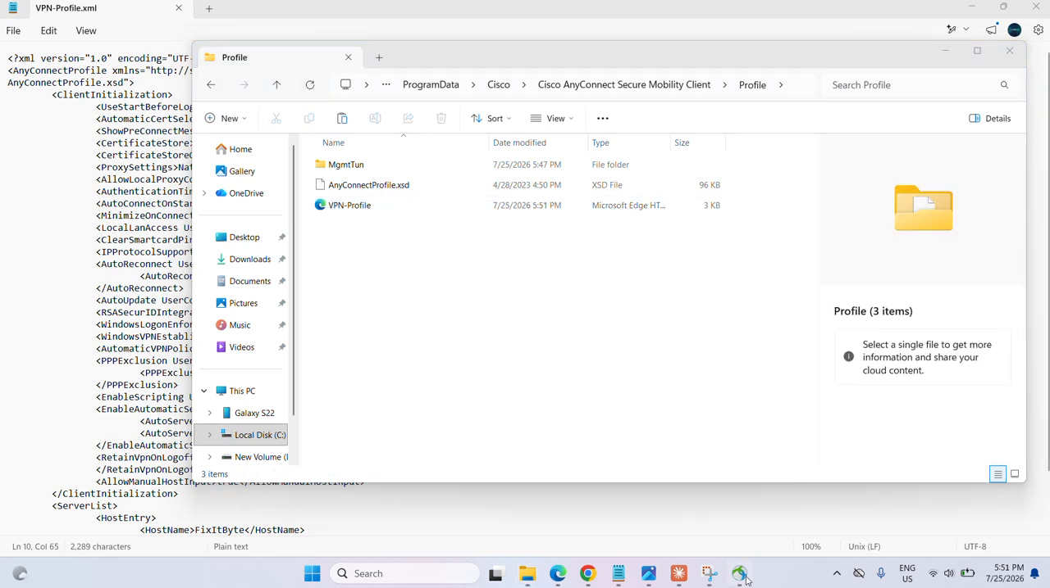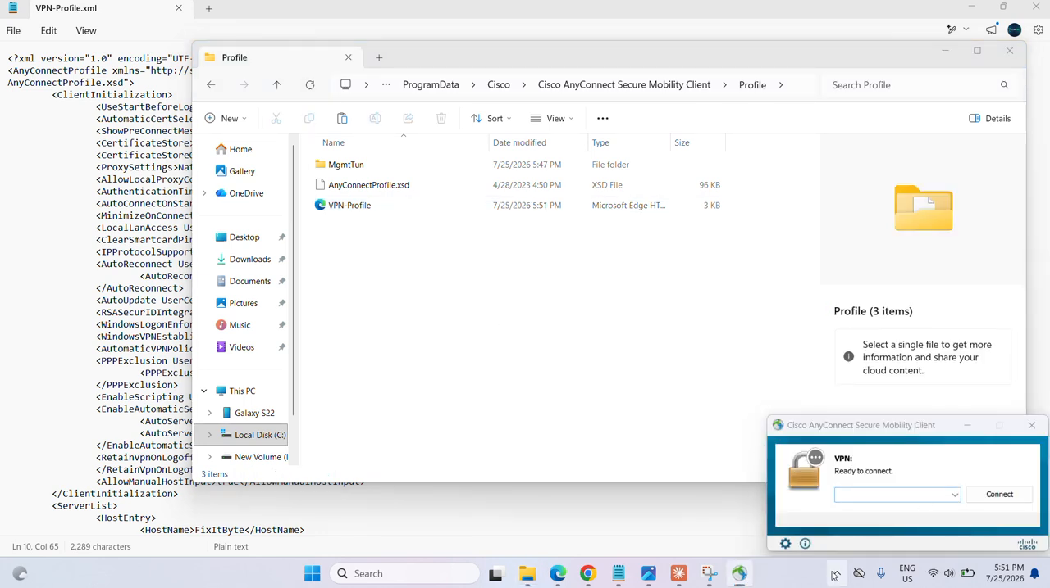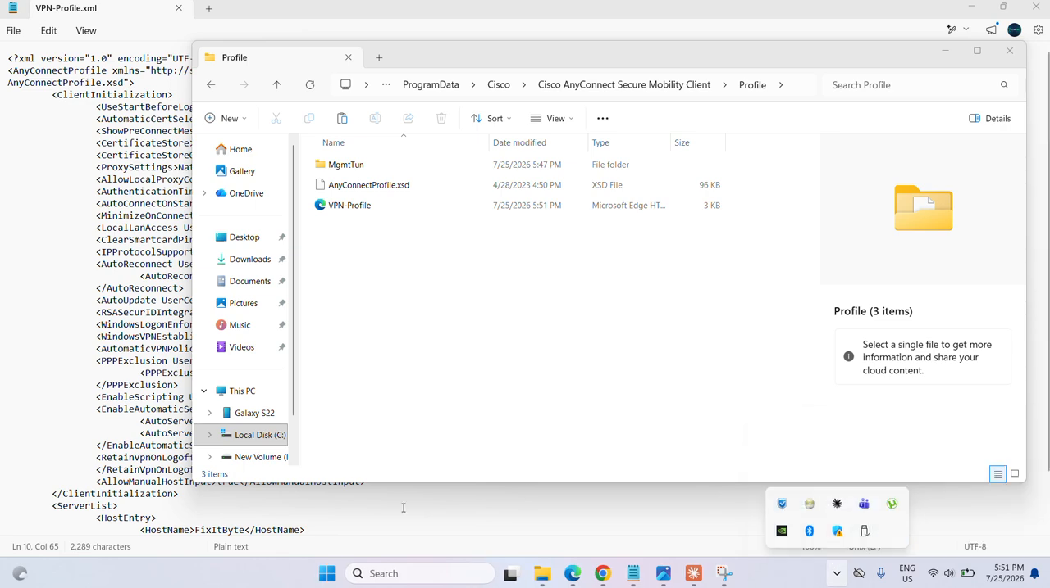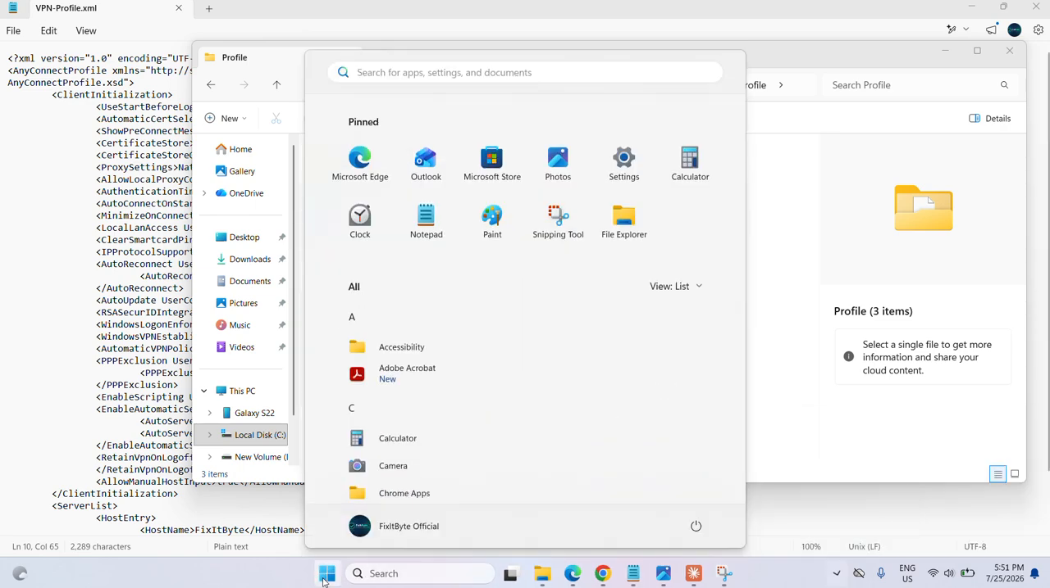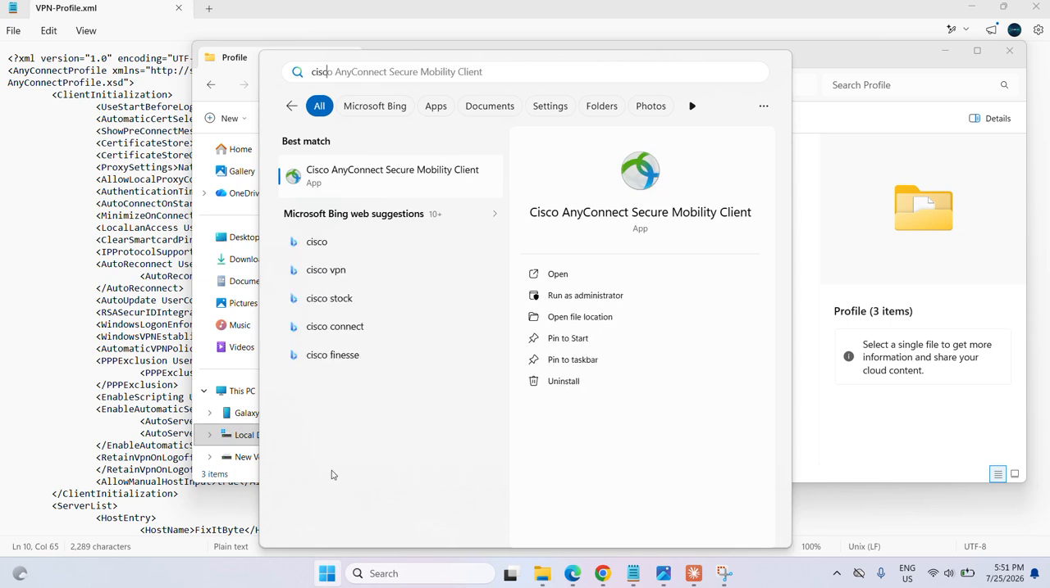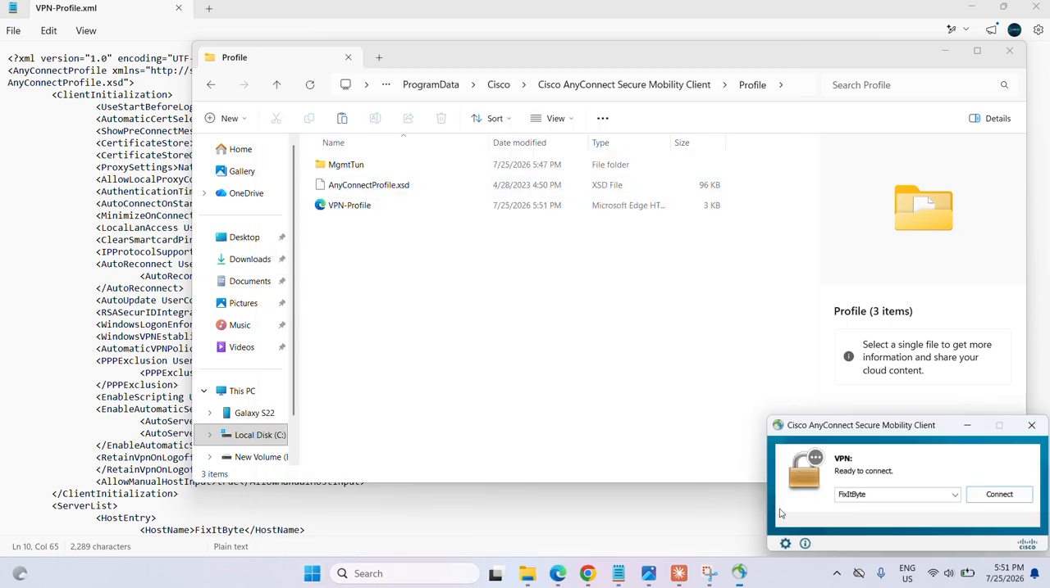So it will not be readily visible here. So first you have to restart the service. I'm just gonna quit this. Now you can see the connection details is already mentioned here, so it's easy. I just have to click connect.